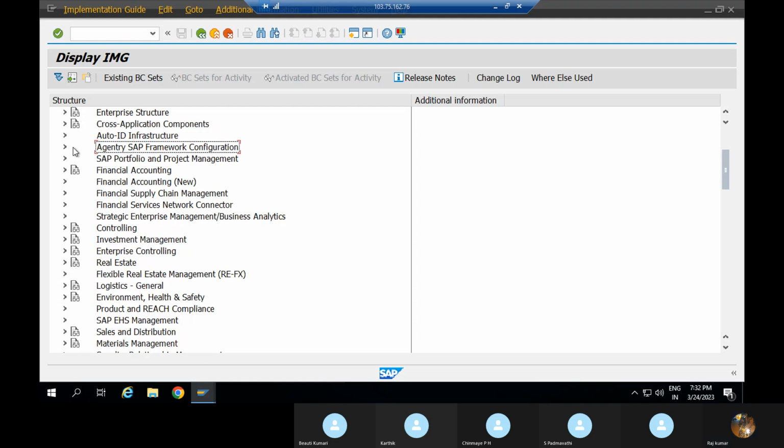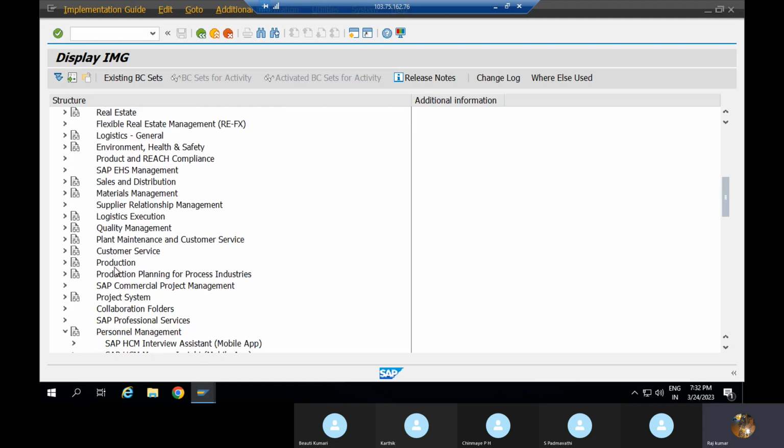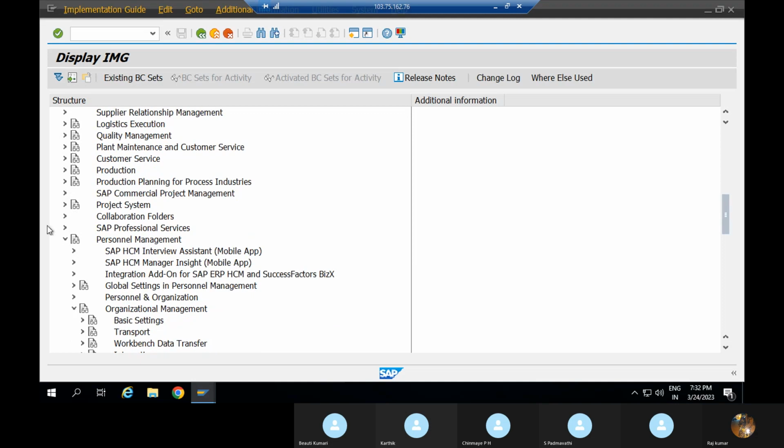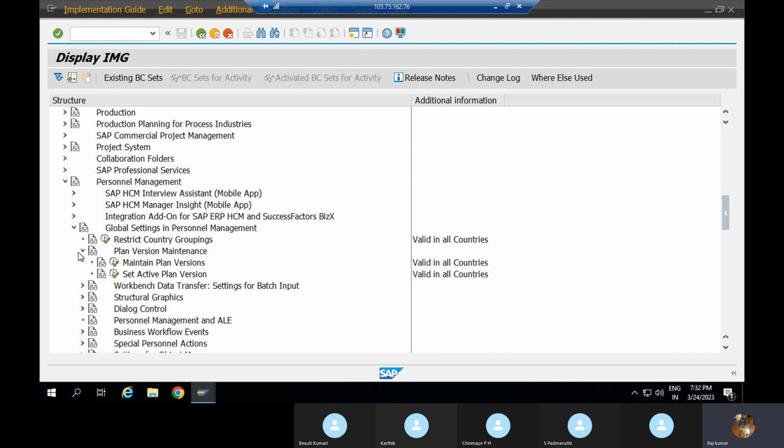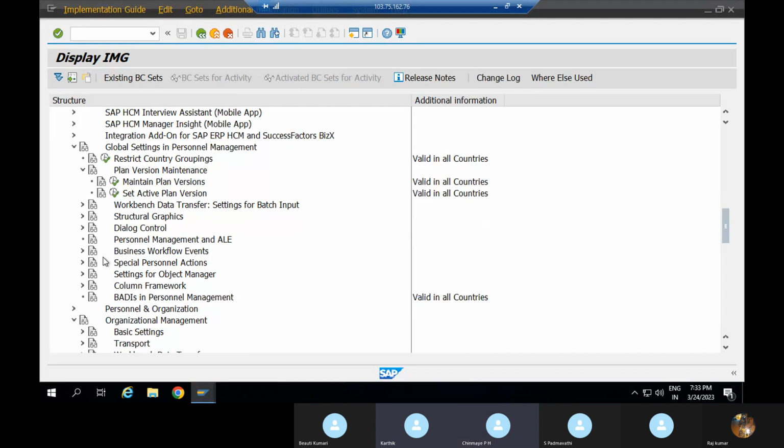After that, we have discussed global settings in personnel management, where we have discussed plan version, right? Ideally, plan version is nothing but your current plan version, and the value of current plan version is what? 01. Clear? Am I clear? Yes.